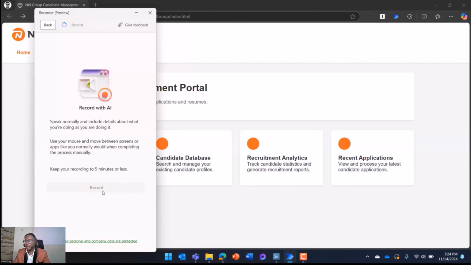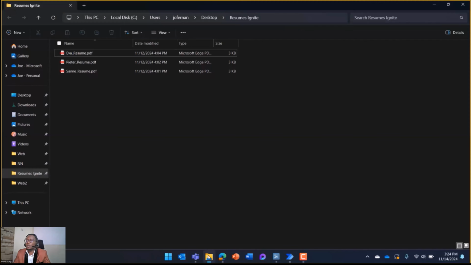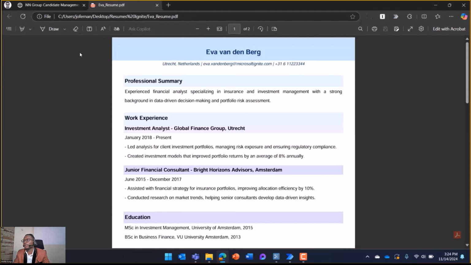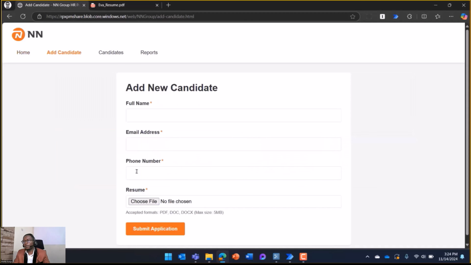When we start recording, we go to our folder which has the resumes, and it's capturing the specific folder we want. We open one of the resumes, we show it, we want this name, this email, and this phone number. After you capture that, go to the web form and click on add a new candidate, input the full name, email, phone, and choose file. And then you submit. So it's learning from what we are doing.